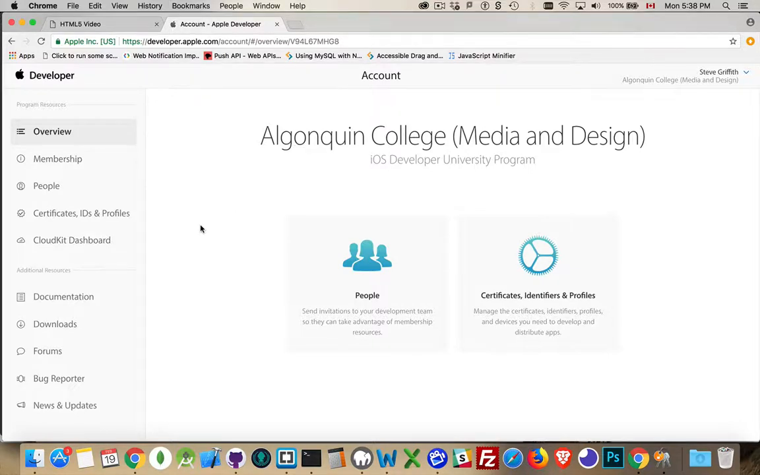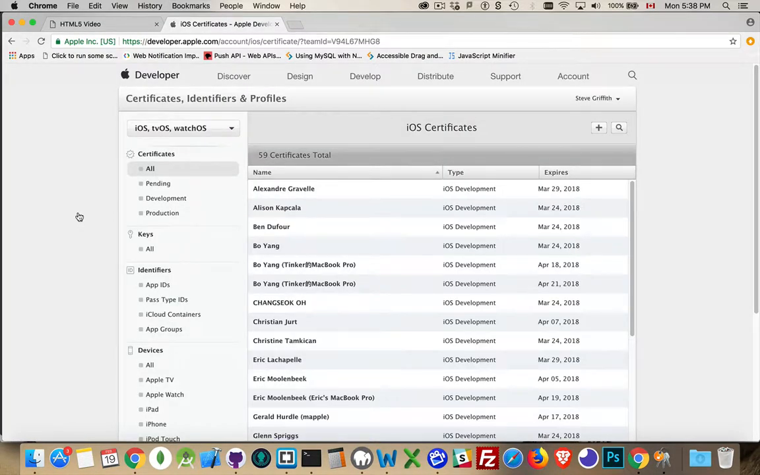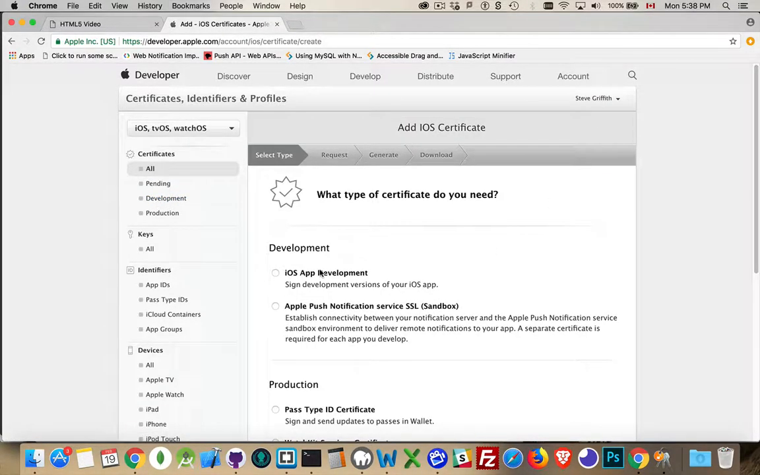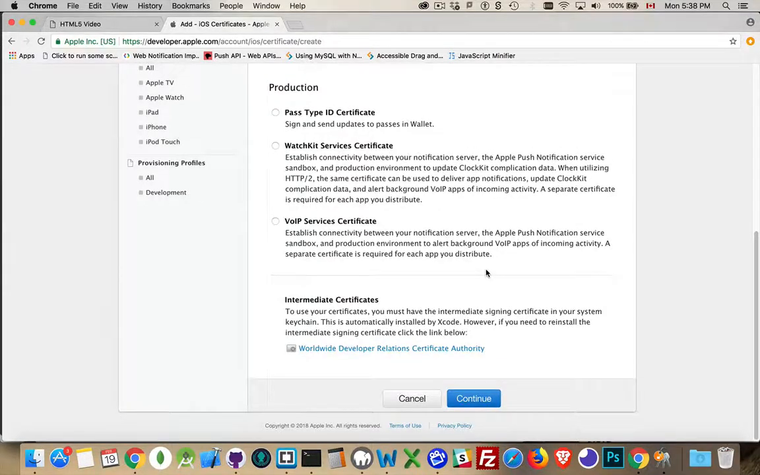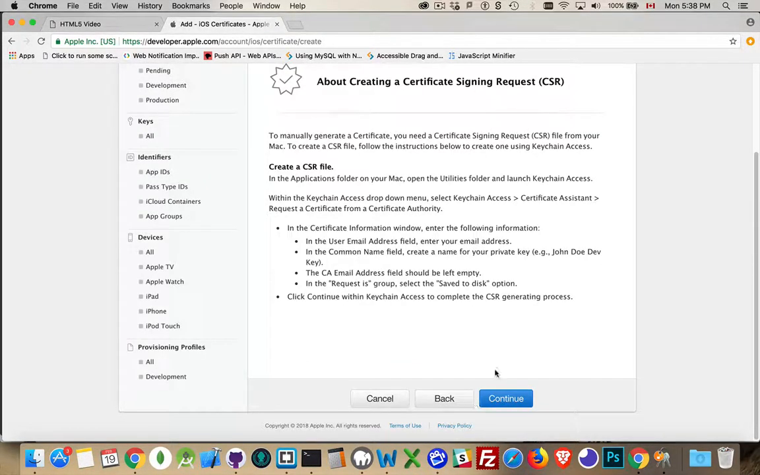One of the first things that you're going to need to do is set up a certificate. For the certificates, you're going to come in here and create a new one, clicking on the plus sign here. Through the account we logged in, click on the button for certificates. If you're already on this screen, you can go to certificates all. We're going to be creating a development one. We want iOS app development. We're under development. We're not going to talk about production in this video. Once we've got that, we're going to move on to continue.